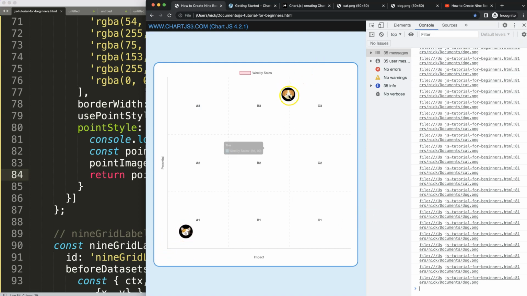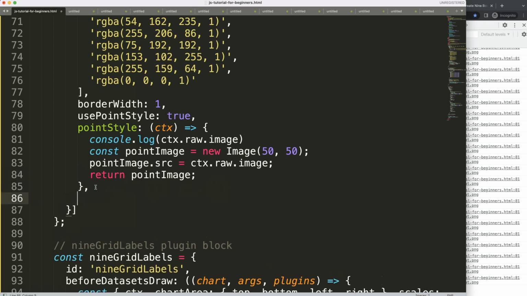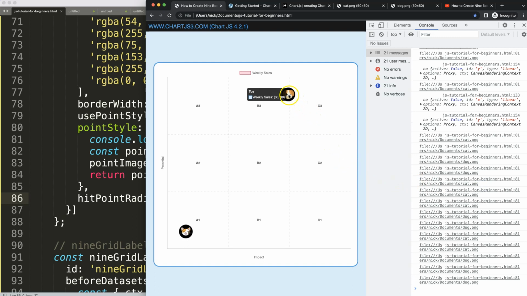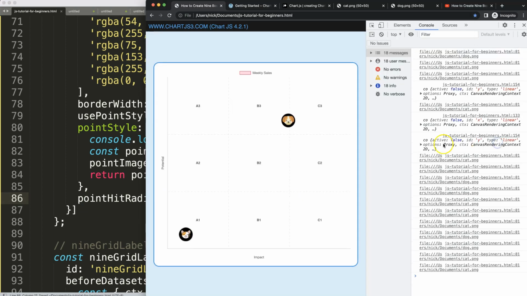But if I hover over it, you might say it doesn't pick the specific value. So let's expand the hit radius. To do this, I'm going to go down, put a comma, and say hitPointRadius. Since the image is 50 by 50, I want to make this hover effect at 50 pixels, so it should be fine. So if I hover now, very clear. All right, that is not hitPointRadius, probably it's pointHitRadius. My bad. Save, refresh, try again.